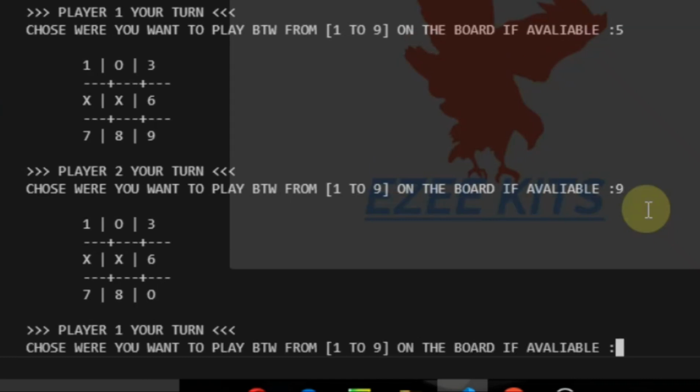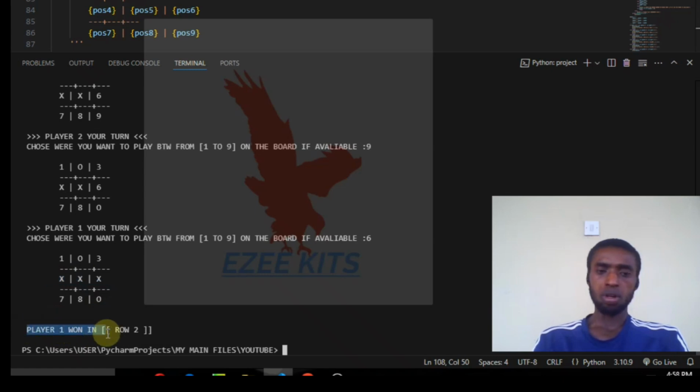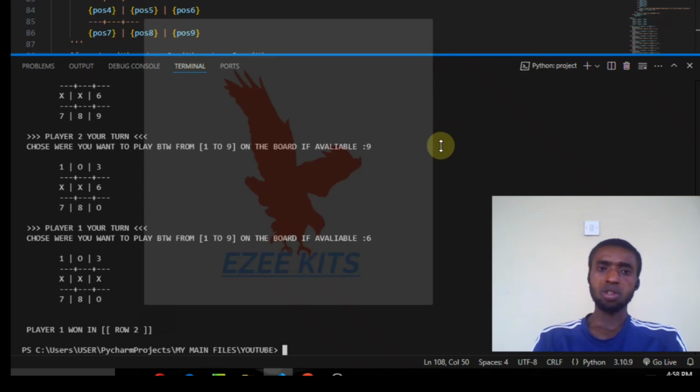I can see 6. I have an opportunity in 6. You can see we won in row 2. The board got displayed to us, and then player 1 won in row 2. You can see our board is working perfectly. So we're going to do it for player 2.